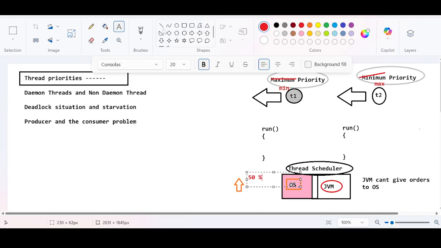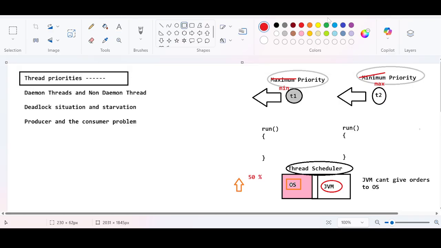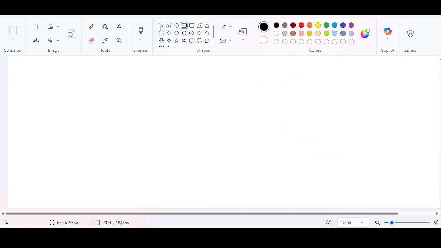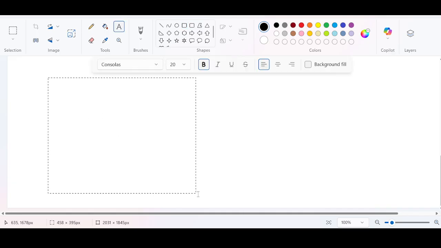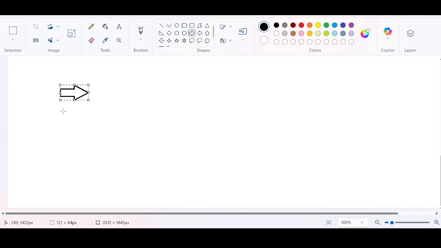Okay, now next, this is completed. This is all about priorities. You can give priorities. Next, daemon threads and non-daemon threads. This is going to be very interesting. To understand this, let us say that through a Java program, you have created 3 threads.